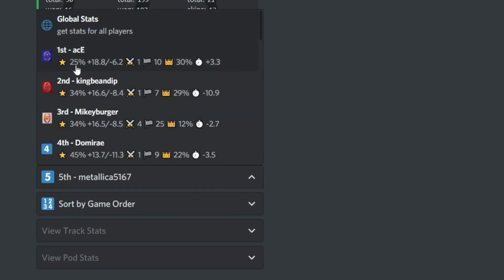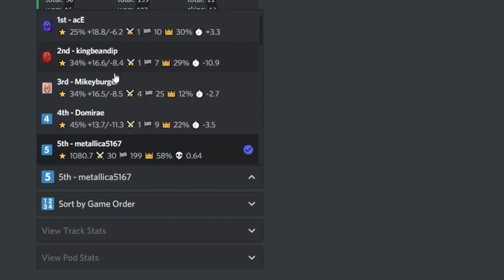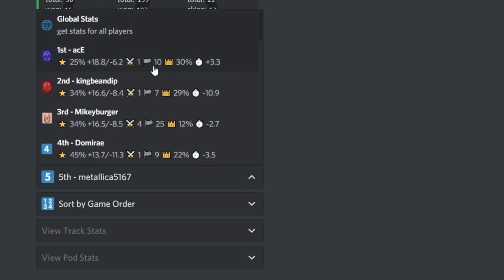So now what do we see? Well, now we have a percentage, and then these numbers, and then now the numbers have changed. So what does this mean? All these stats are now generated in context of the selected player. So what this percentage means is how the ELO rating expects the selected player to perform against each player. So we can expect Metallica to take 25% of the races against Ace, and then over here is the points that they would gain for winning against Ace or losing against Ace.